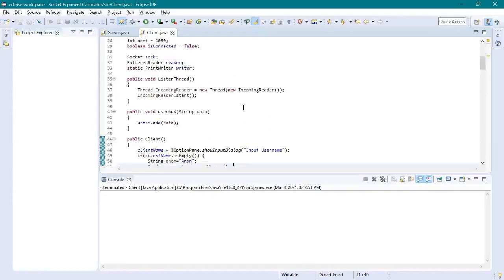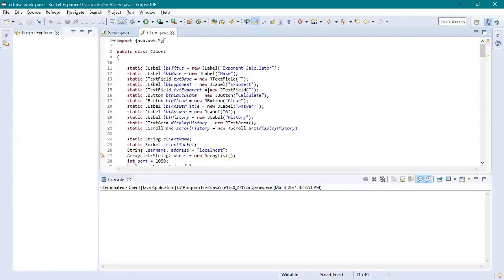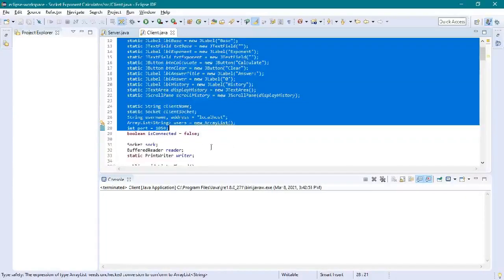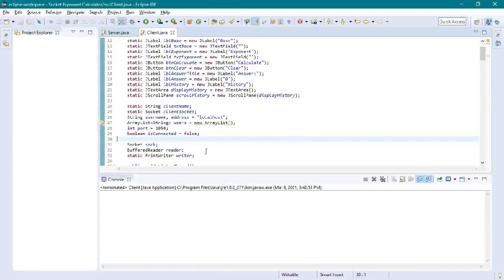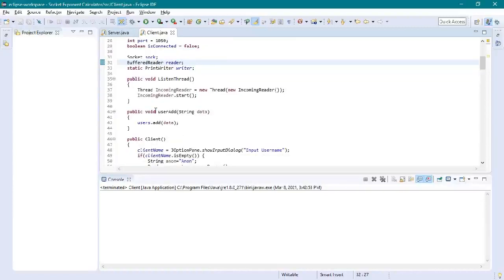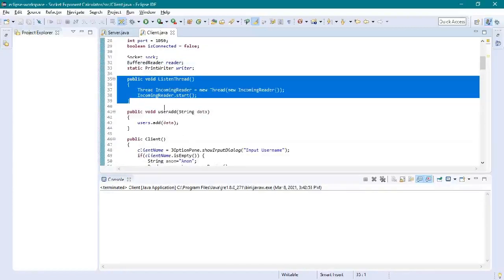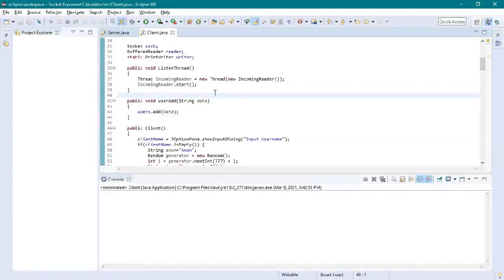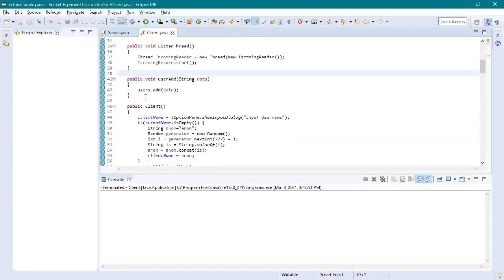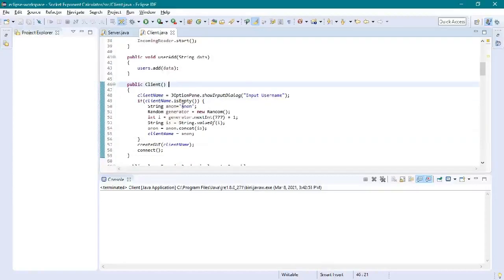So here on our client side, we import, and this is our declarations of components and other stuff, sockets, buffer readers. So listen thread is to listen if there is an incoming message from the server. User add will add usernames in an array list.